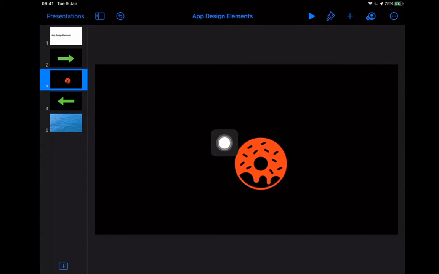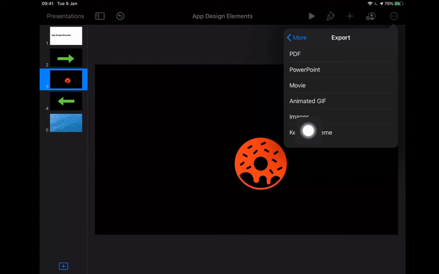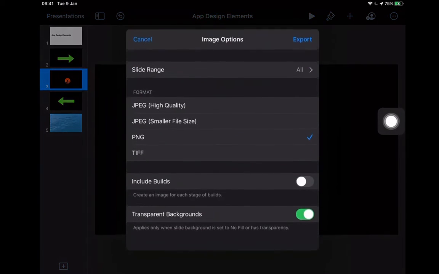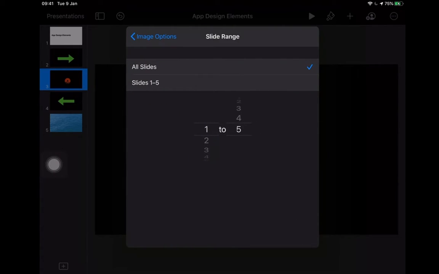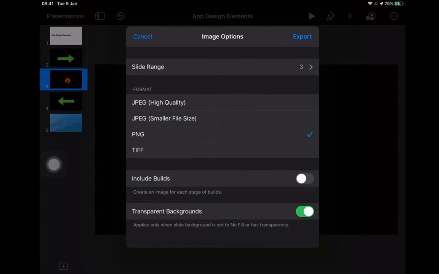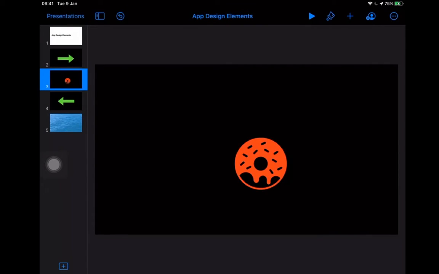And now that I have my image on a transparent background, I go up to these three dots and I can hit export. And I have an images option here. Now, if I only want to export my new donut image, I can export it as a PNG, which will preserve the transparency. If I export it as a JPEG, I'll get a black background. I can change the slide range to be just slide 3. If I hit export, it'll ask me, well, do I want to save the image? I want to save the image.